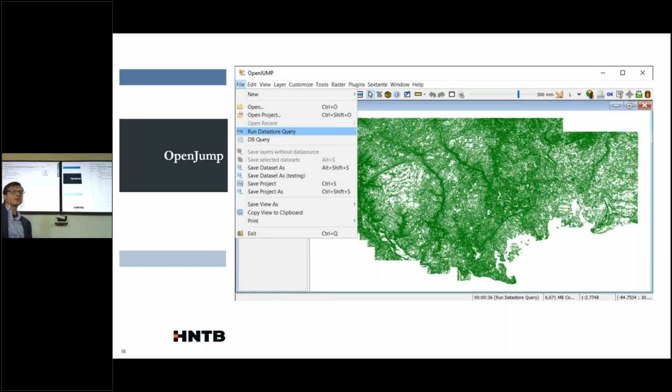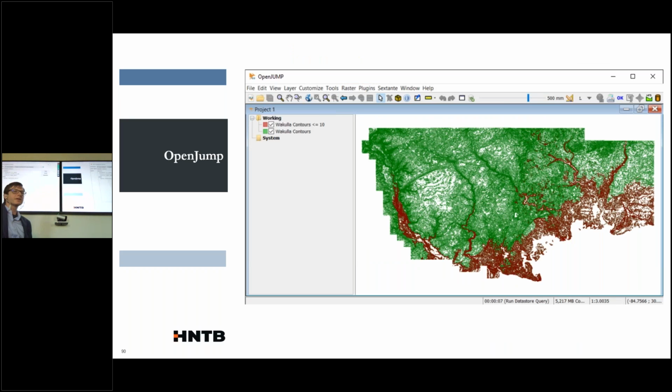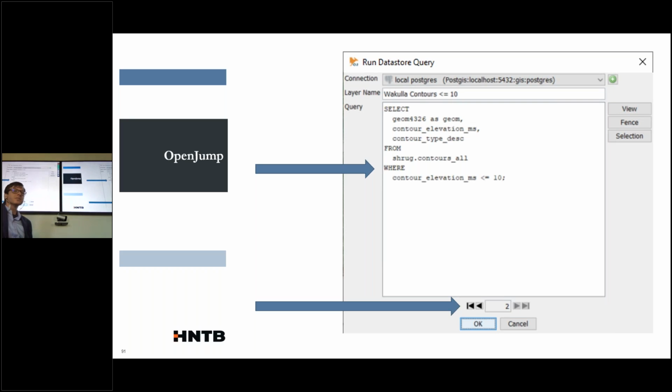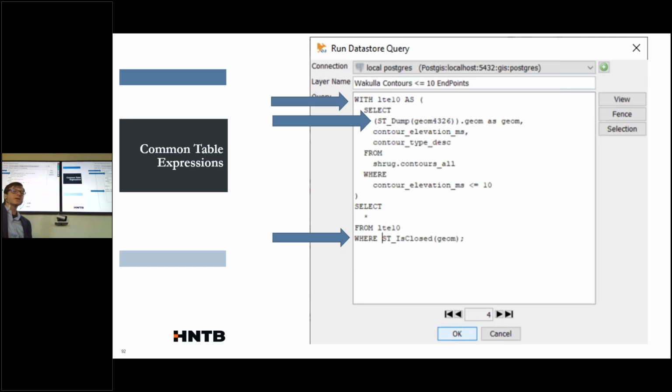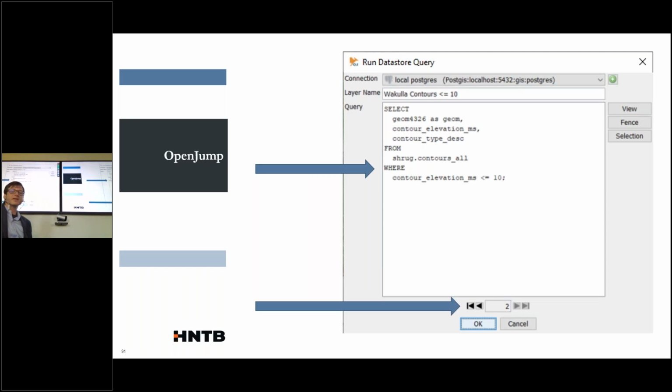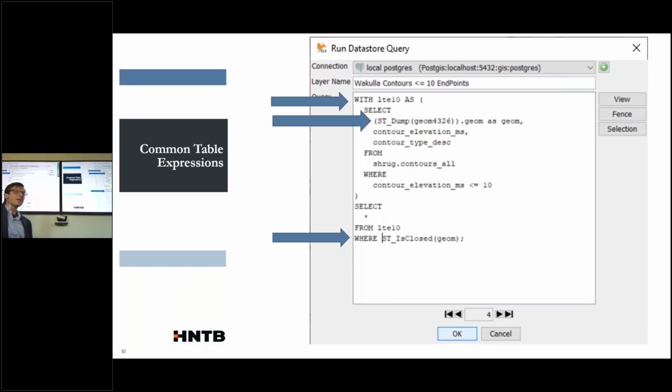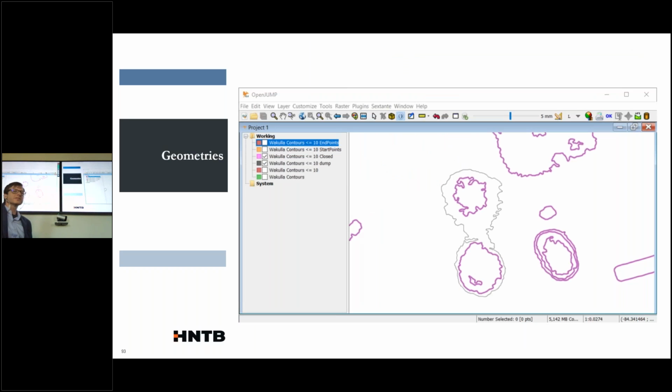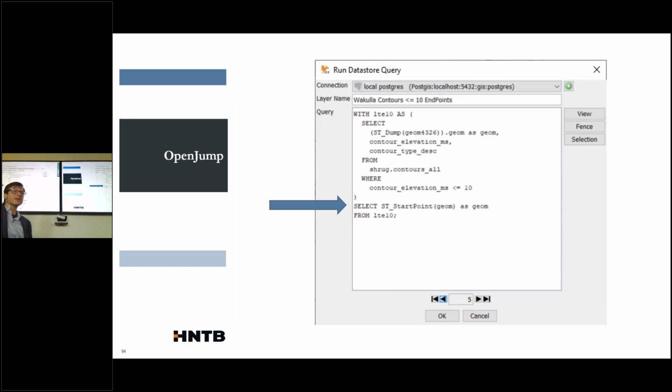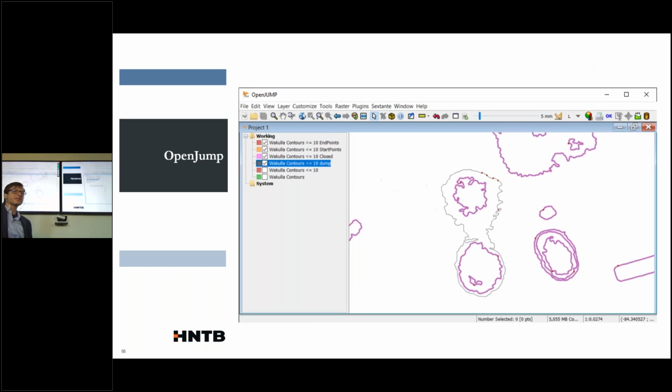These data store queries actually allow me to live query the database, and it reads it into memory in OpenJump on my local. So I can actually work through query development. I get this very nice pane where I can see every query that I've sent. And I can actually develop more and more complex queries that go and look at certain things. In this case, I was looking for closed topographic depressions in these well-colored contours.